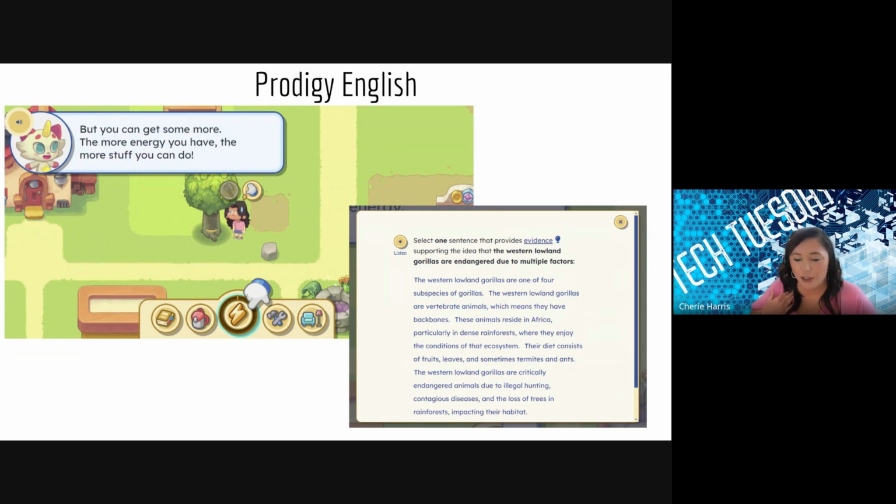So Prodigy English wasn't around whenever I was in the classroom, but basically it's grades 1 through 6, and they're building a world, and they get these little passages. They have to look for evidence, and they just click on the evidence, and then they get to do all of their cool stuff. So I thought that was really cool.